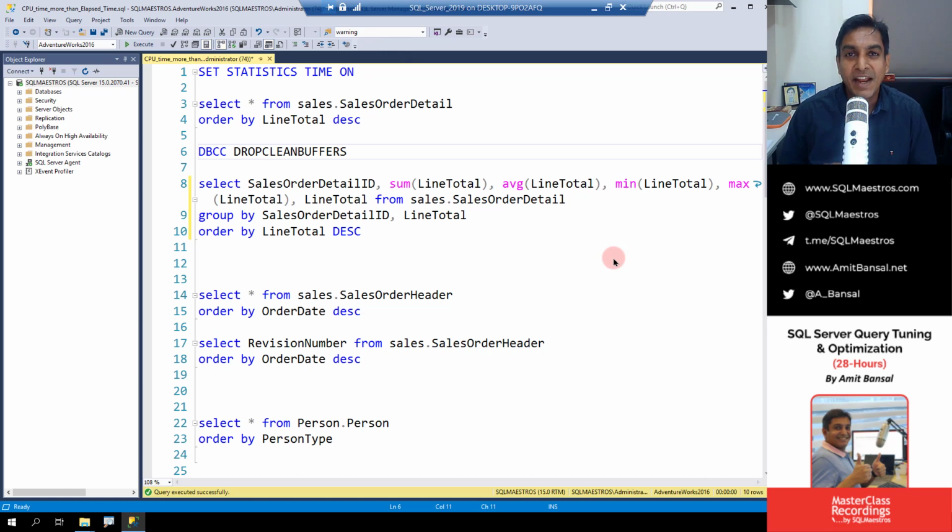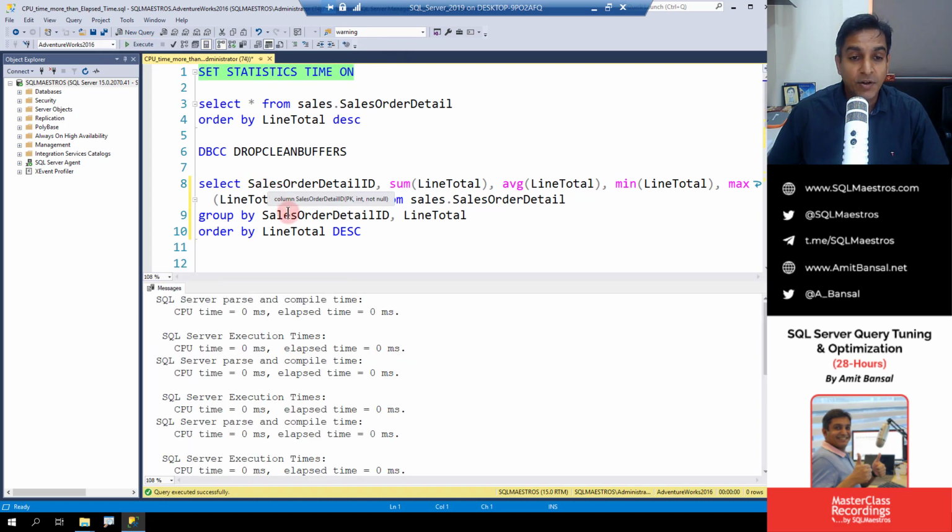Here we are with another SQL tutorial. The question in the forum was, why is the CPU time more than the elapsed time? Let's straight away jump into the demo to understand this concept. First, let's turn on statistics time. This statement, when you turn it on, will give you the CPU time and elapsed time for your query.